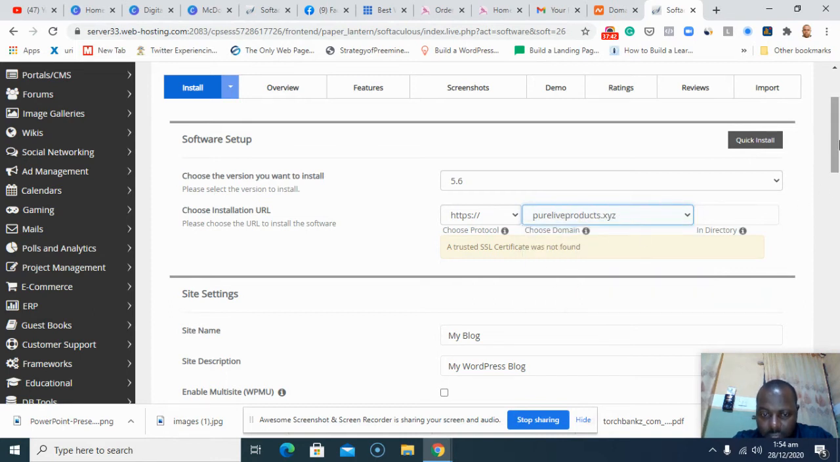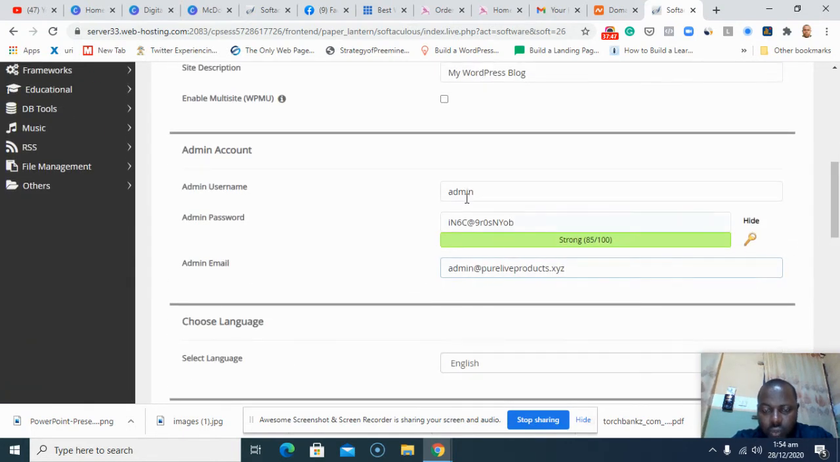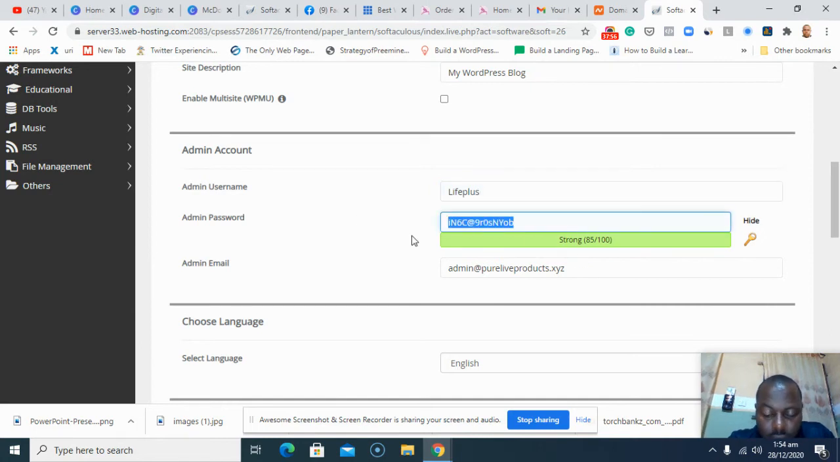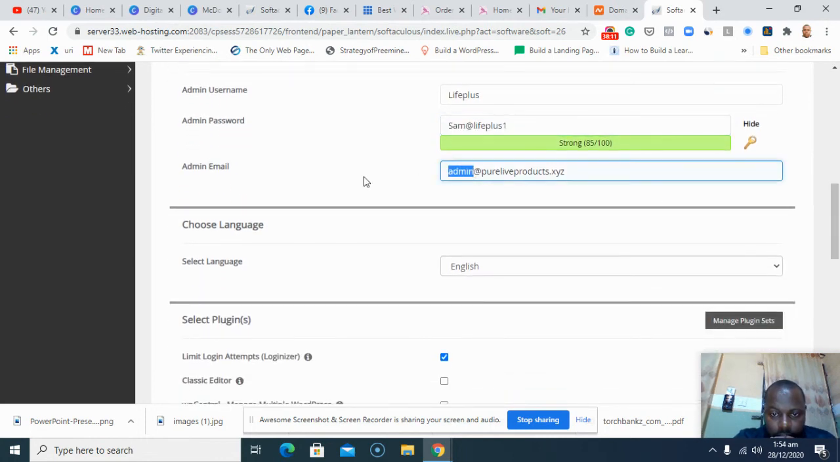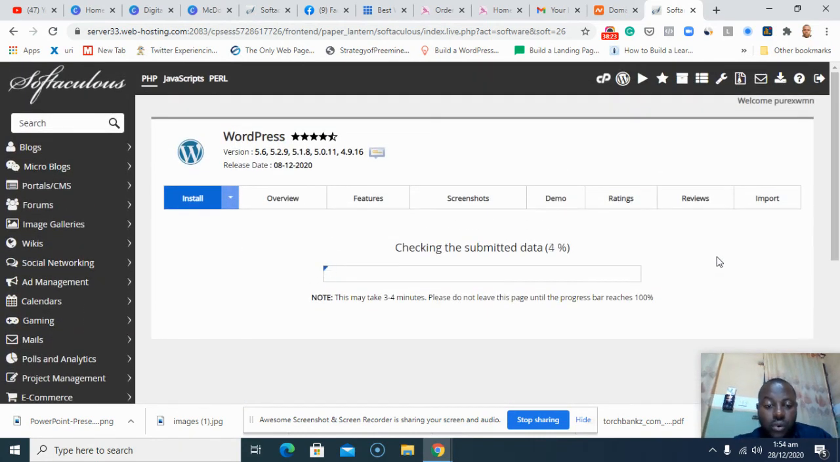So we click it again. Was not found. No problem, fix that later. Let's do it again. Life loss, and we have Sam at life loss one. Let's copy that password, and then we have live loss at admin at purelifeproducts.xyz. So let's try and install. Let's see if this will go.